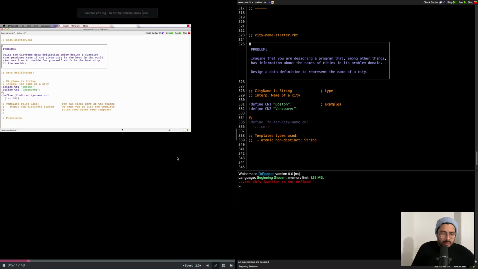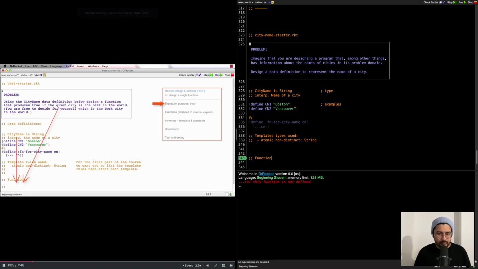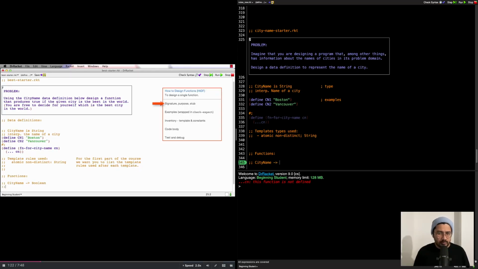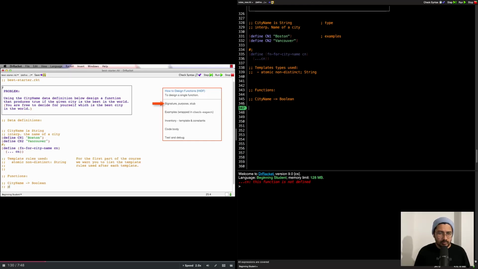What's consumed by the function is going to be represented as a city name type here. So that lets us get started right away on our signature. This function is going to consume a city name. And let's see, we're producing true, so it's a yes-no question. We're representing it with a Boolean. So that's going to be produce a Boolean. Now what are we going to do here? Well, we produce true if the given city is the best in the world. We can start with this as a purpose. Produce, I'll just copy it.